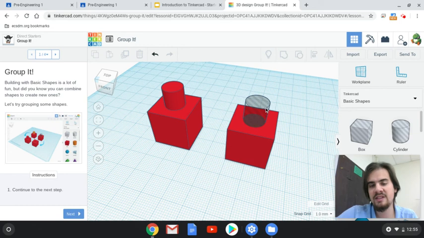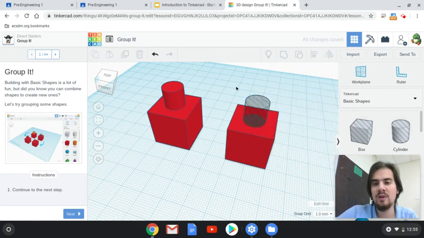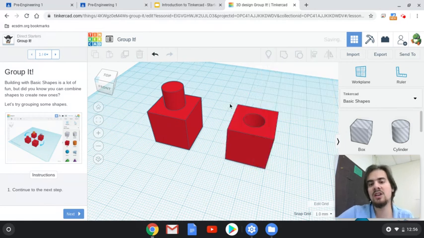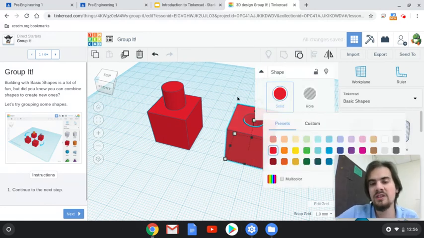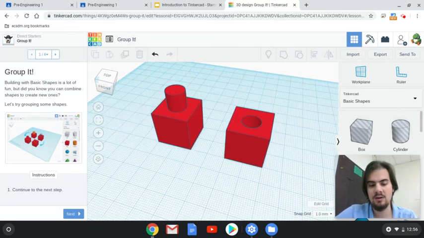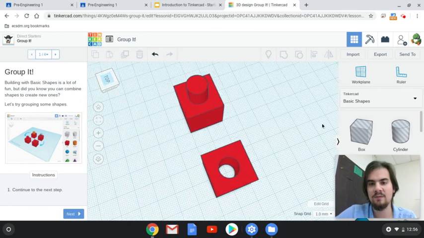For example, this is the same situation, but instead of being a solid, this cylinder is marked as a hole, meaning when we group it, instead of grouping together to be one shape, they group together to still be one shape, but the hole doesn't become part of that shape. It becomes a missing spot. It becomes a hole. Big surprise.